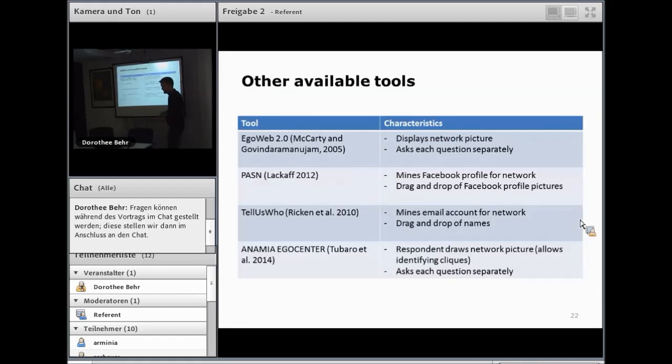But okay, before I let you go, just to mention, obviously I'm advertising, but there are other tools out there as well. These are a little bit older things. EgoWeb was the first software that was available, and it still is, but it's dated. There are better things now. I'm happy to share the slides, so you don't have to talk about everything now.